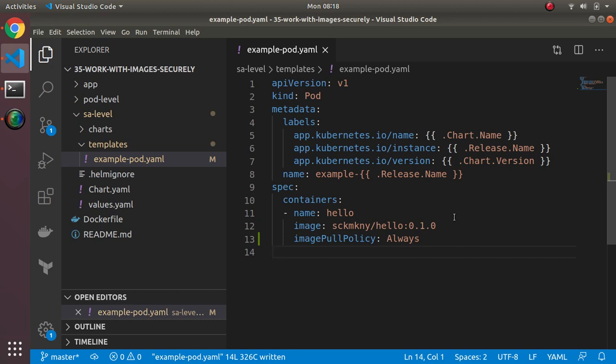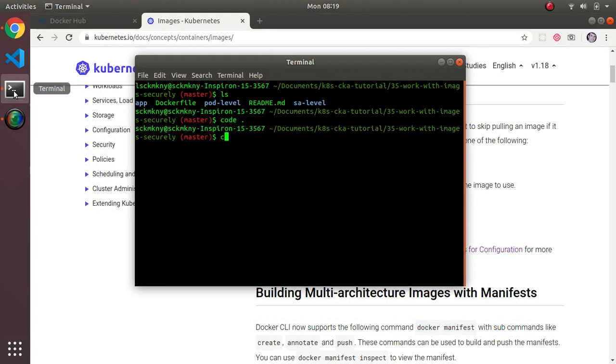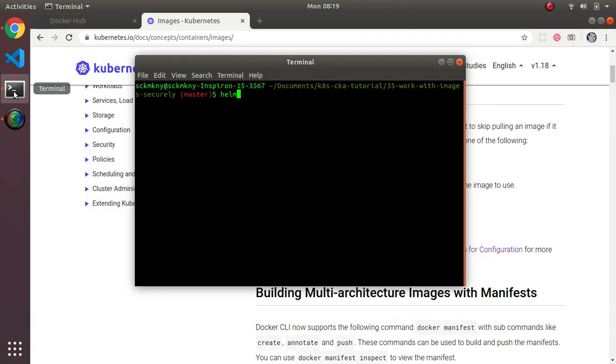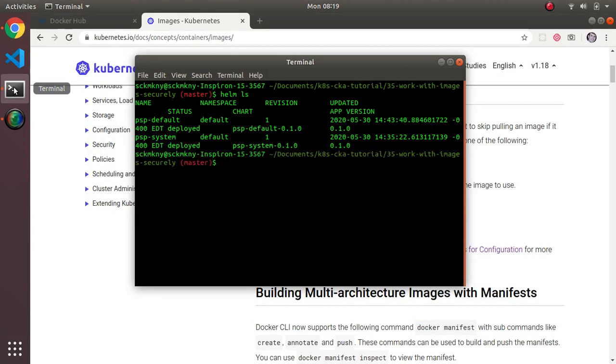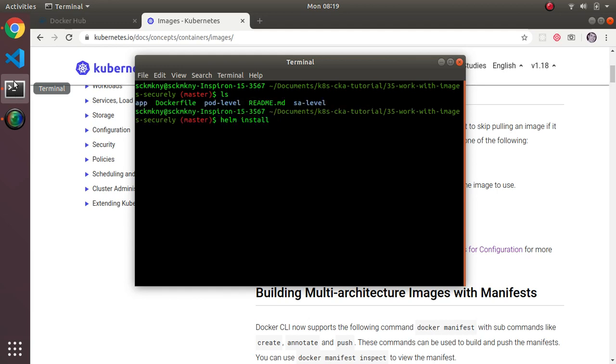When I try to deploy this now, I'll have to pull this image from Docker Hub, and then it has to use the secret that's in the default service account. Let's see if this actually works. Okay, that's in my SA level. So if I do helm, unless I don't think I have it there. No. Okay, so do helm install dev sa level, and let's see if this works.